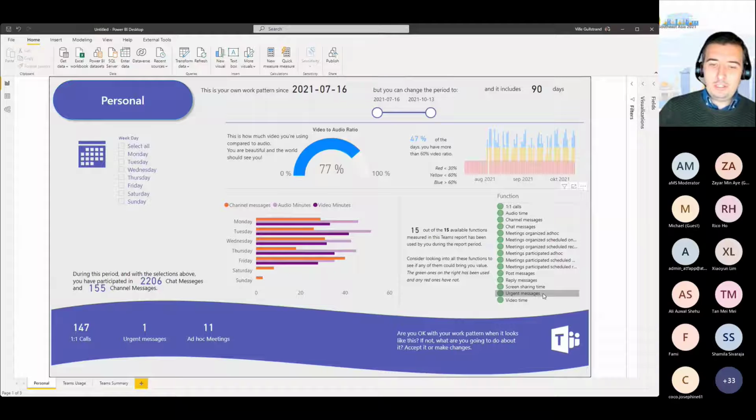Now I know what to search for in response to, I didn't even know that you could send an urgent message. Now I know, and I haven't done it. So now I know what to look for.